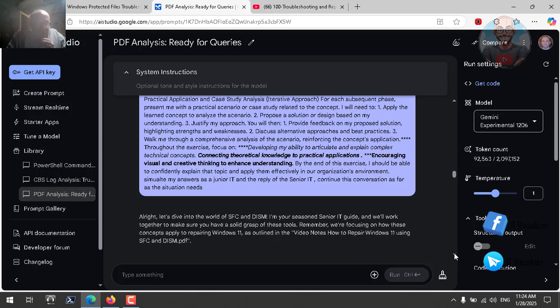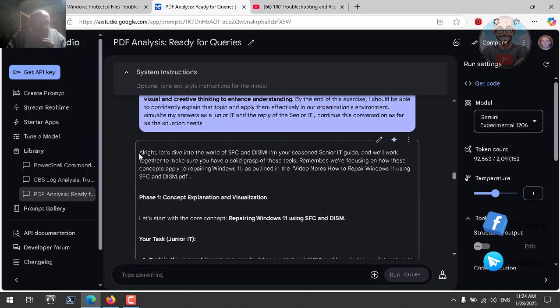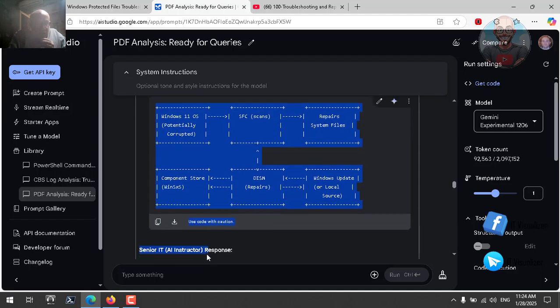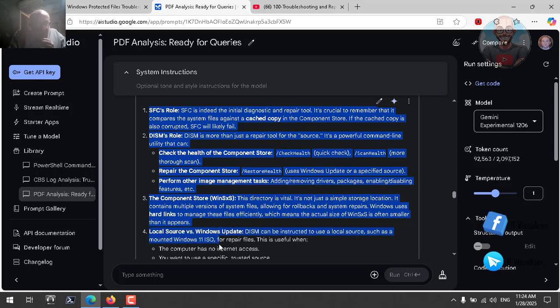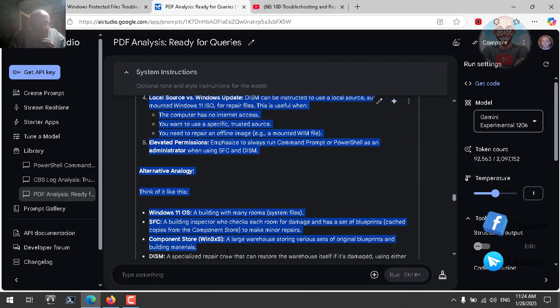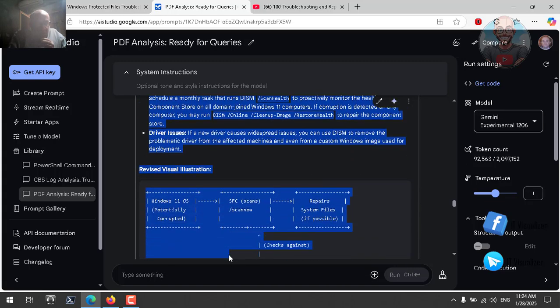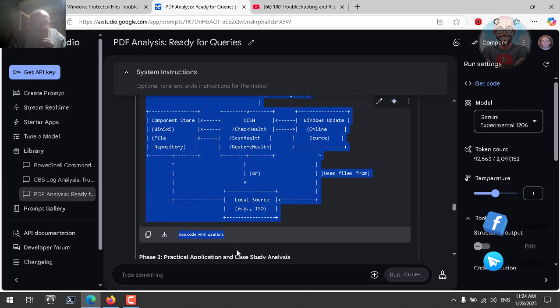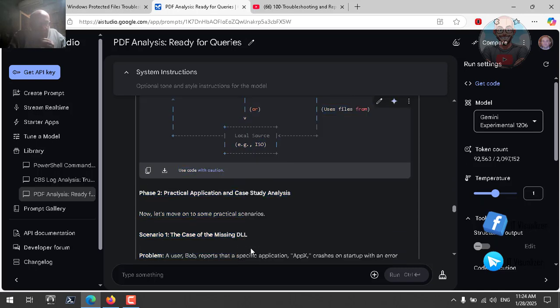Okay, so let's see what will be the answer of Gemini concerning this concept. Let's try to see what will be the answer here. Okay, again, sorry.